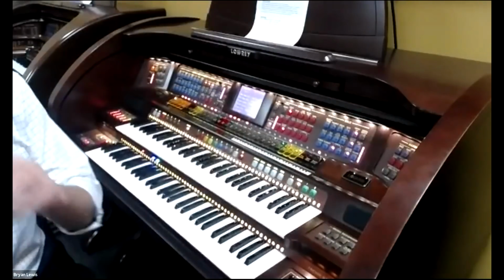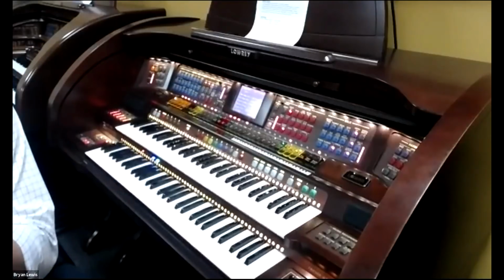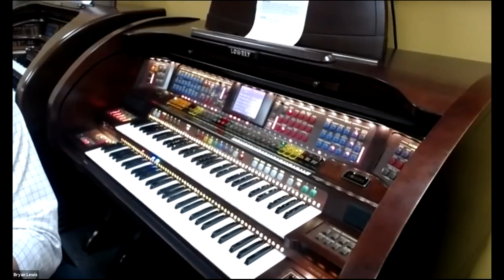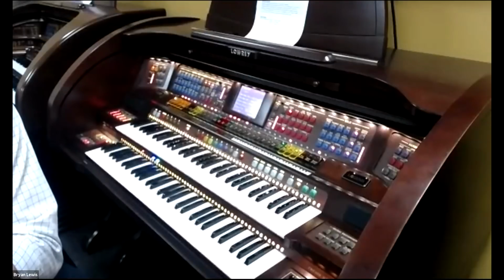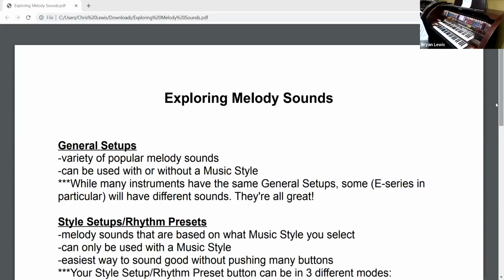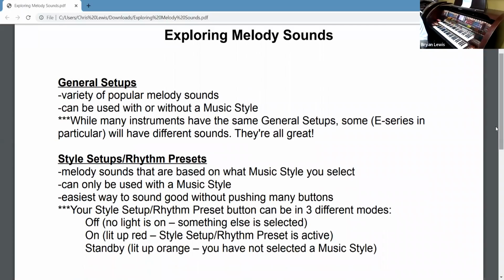All right. So I'm going to move on to the next one here, arguably my favorite of the bunch that we're going to talk about today, although they're all really good, so it's hard to say. But the next group here are your style setups or rhythm presets. So hopefully you can see it on the screen there. And again, these terms are kind of used interchangeably, so style setups, rhythm presets. If you happen to have a button that says vintage, then vintage is going to be closest to the rhythm presets that you're familiar with, if you had one of those previous models.